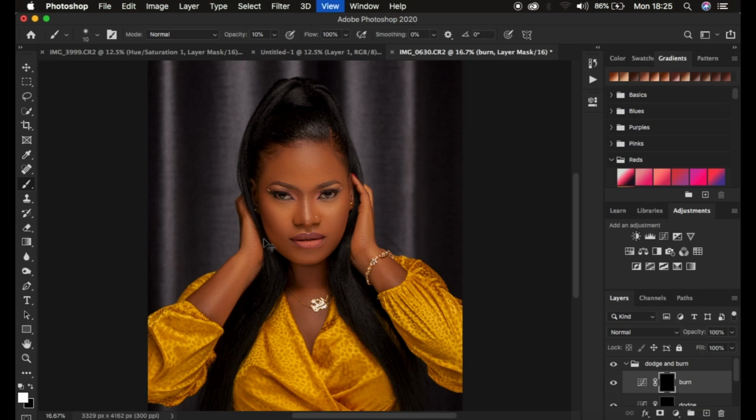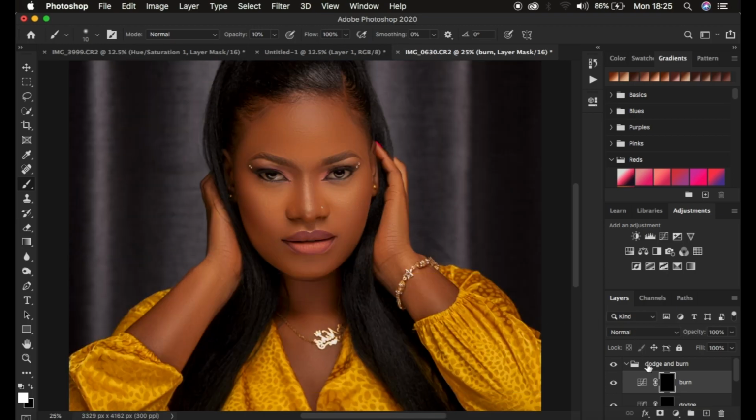So with this done, you can now zoom in slightly, and with the burn layer mask selected, you can now increase the size of our brush and simply paint on the dark areas of the model's face. Just paint slightly, don't overdo this. Painting once is okay. If at all you feel like the intensity is too much, you can reduce the opacity rather. So just come to the nose area and simply paint on this side of the nose.